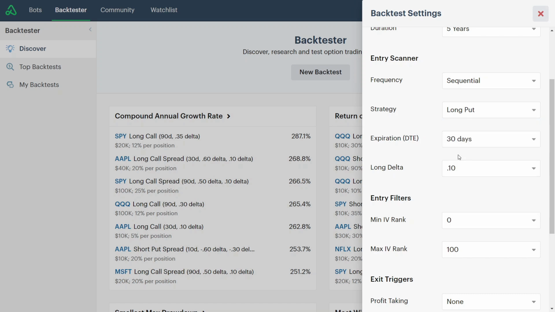As the expiration time frame, I will go with 40 days, and as the delta of the option, I will choose 10%. Note that the Greek delta can be used as a measure of how far out of the money an option is while considering the current implied volatility of the options. So a delta of 0.1 is considered relatively far out of the money.